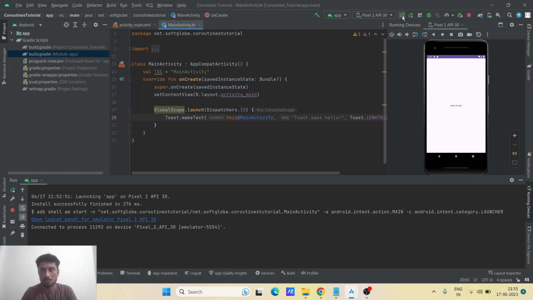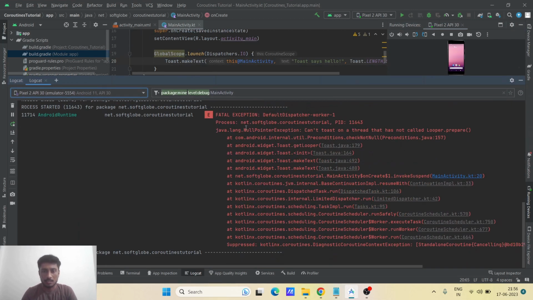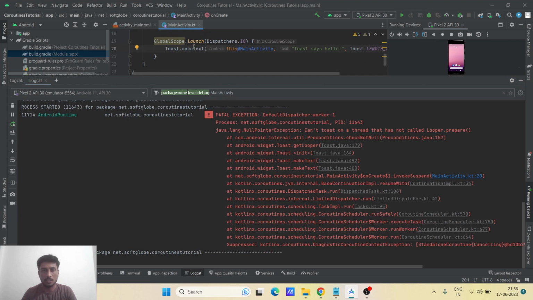Okay, and now let's try running this application. It is running, and the application has crashed. Now let's see in the logcat what it says. It is saying a null pointer exception: cannot toast on a thread that has not called Looper.prepare. It is pointing to the Toast, and because we are using Dispatchers.IO, we are not allowed to make any operation related to the UI thread.